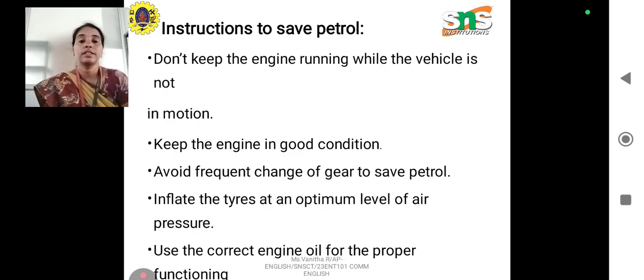Inflate the tires at an optimum level of air pressure. And the next is use the correct engine oil for proper functioning. So these are the things which, if you do, you can save petrol. You have to bring in all the points. You will not just give generic points. If you see the verbs, you can understand.